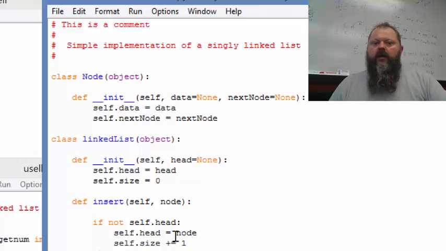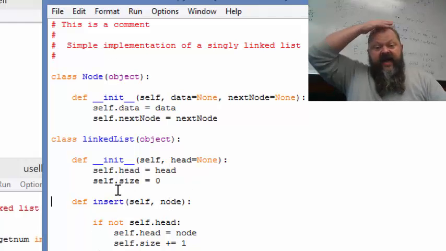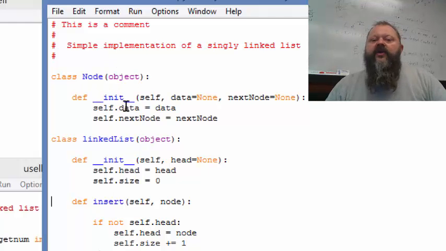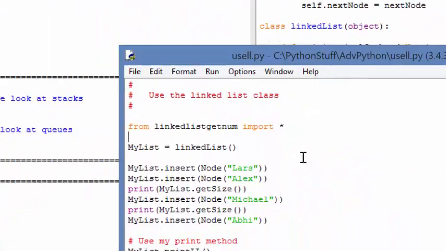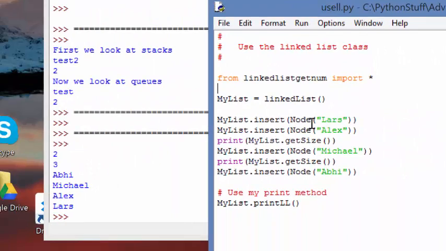So that's basically it. The linked list has the two data items, the head and the size of the beast, and the node just keeps the data and points to the next thing in the list. So when I use it here, I create a node. I say for the data item, make it Lars, and it has a default of none for the next pointer, as you can see up here, because we'll assign it later when we get to linked list.